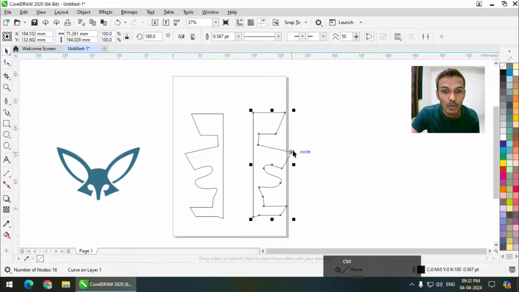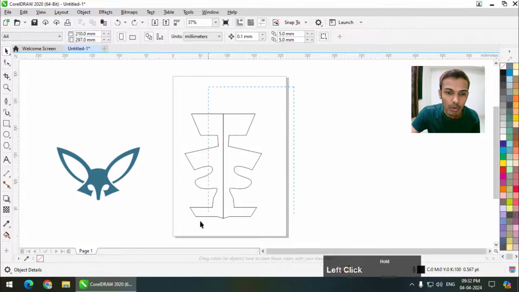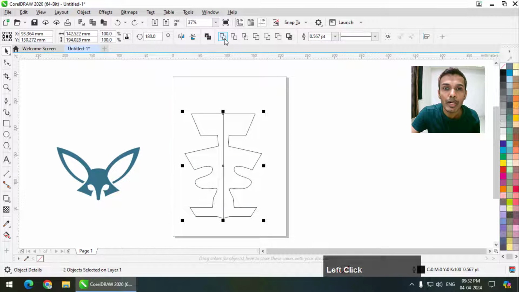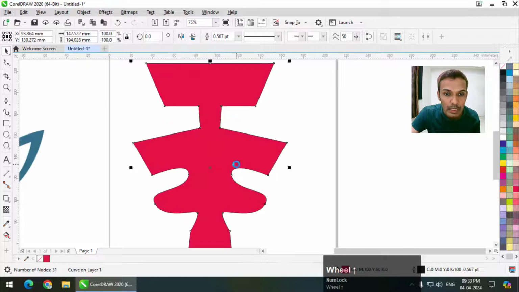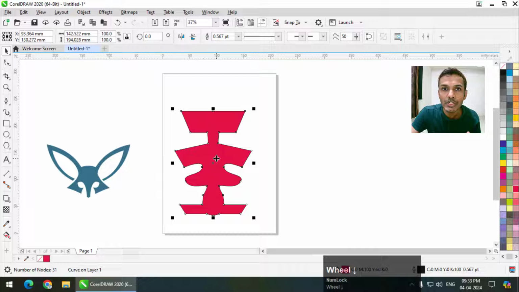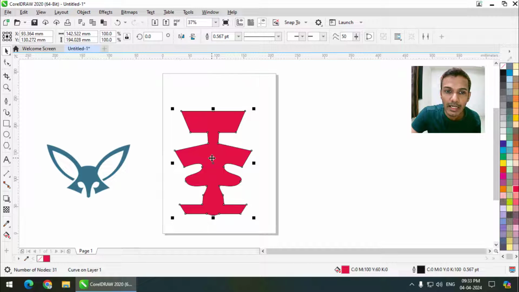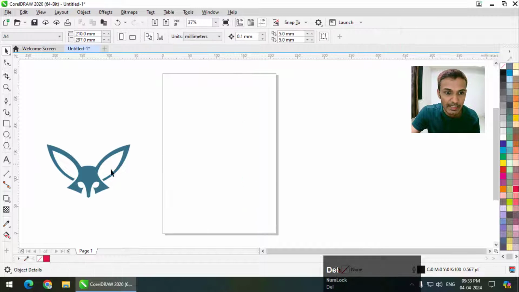And now if you want to combine this, select both the objects and using the shaping tool, use the weld option and you can combine the shape. So this is now a symmetrical shape on both the sides. So this is just an example that I gave you. This shape doesn't make any sense, but I will show you by tracing this logo.